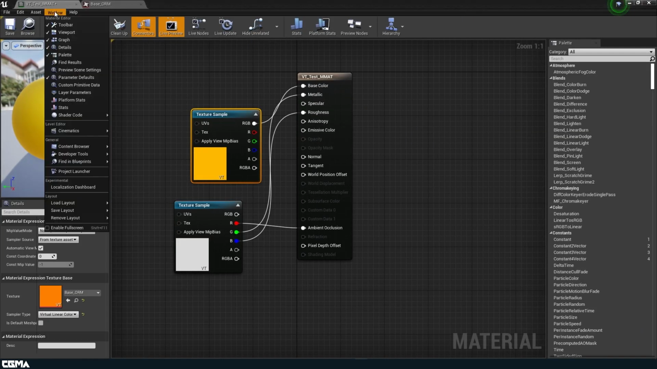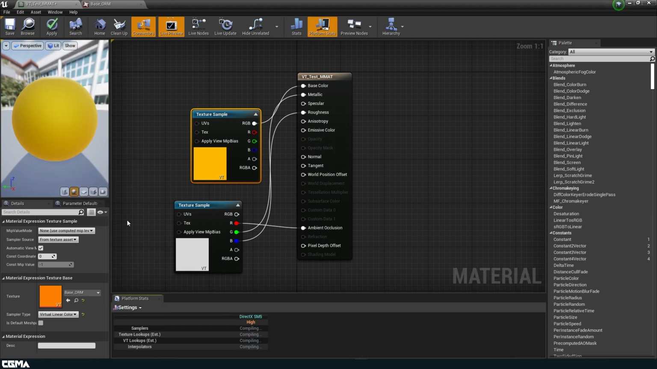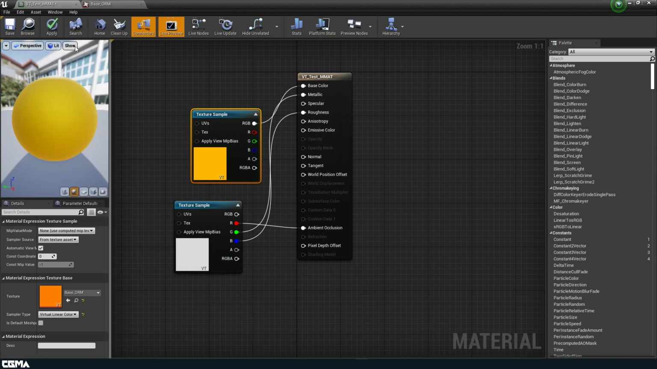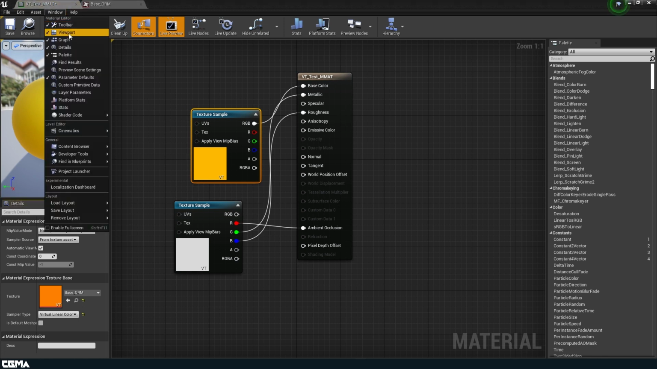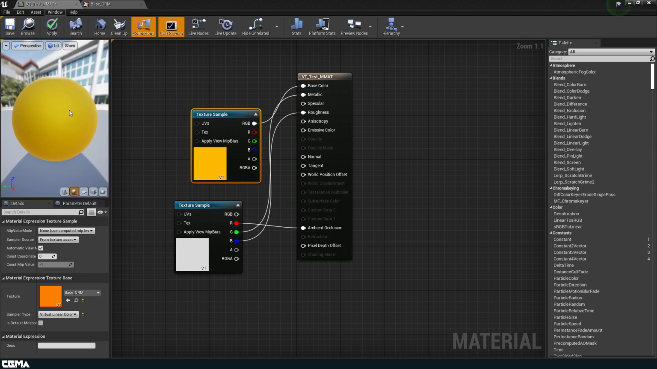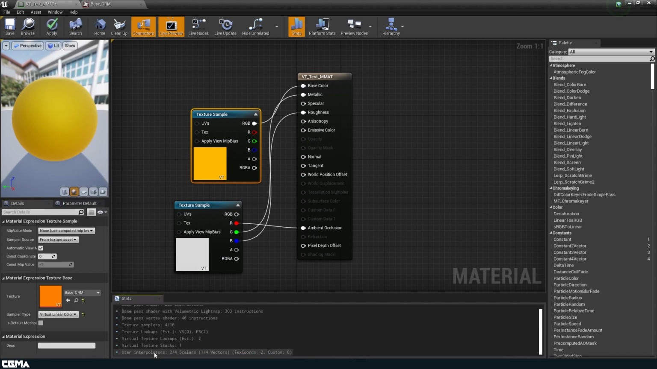And then let me bring in our menu for our, let's see, where is it at? Platform stat, no, not platform stats. Trying to find our stats. Here we go.